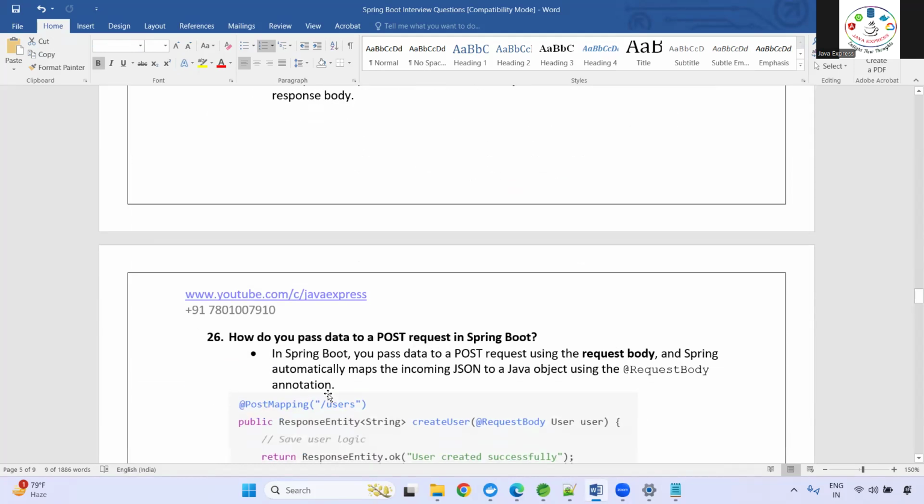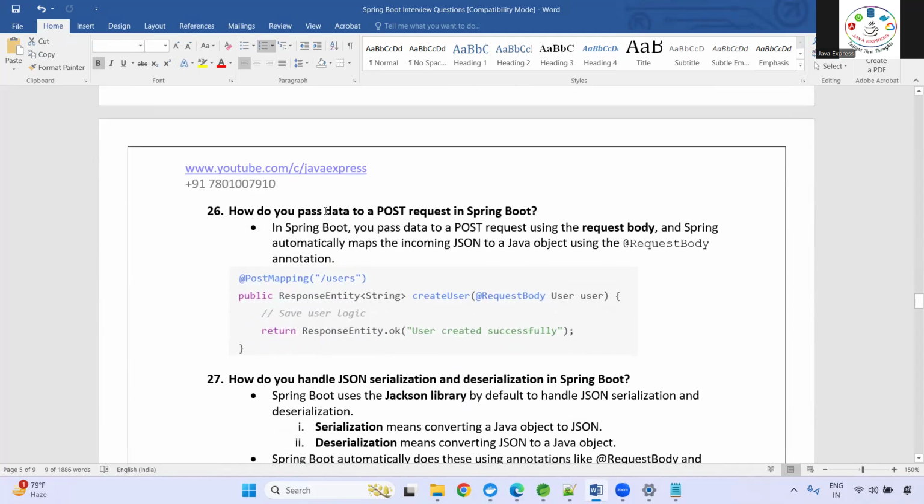Next, how do you pass data to a post request in a Spring Boot application? In Spring Boot, we can pass data when you want to create a record in the database. We are using PostMapping along with the RequestBody annotation here. This is the syntax.